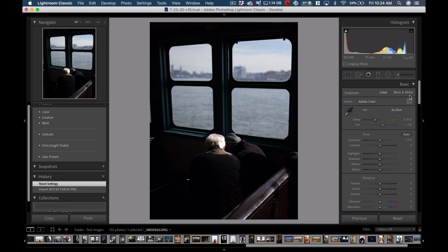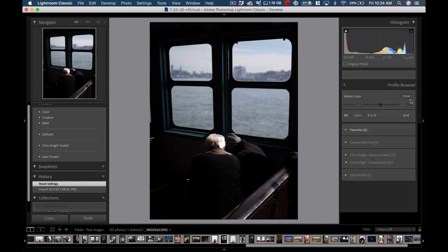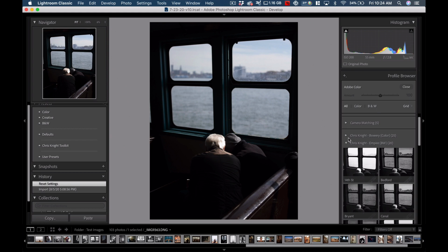And if we go to the profile browser, in the top right-hand corner of the Basic tab in the Develop module, you'll see that we now have both our Bowery and Empire profiles installed. Very easy to do. It happens in one place, and it's very quick to get going. And that's installing your profiles and presets in Lightroom Classic.